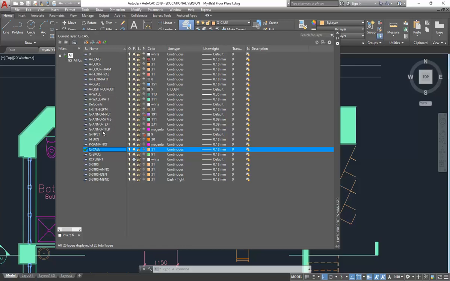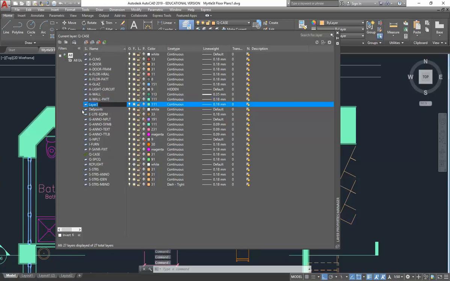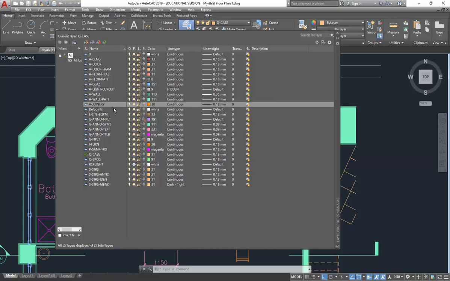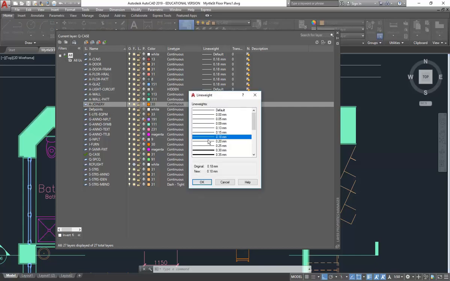There are different layer naming conventions, and I don't want to use the Q, so I'm going to make a new layer. I'm going to call it A joinery. And then I'll set the colour to something that'll look good on the projector. I'm not really worried about the colours following the layer standard there. And then the line weight, I'll make 0.18.